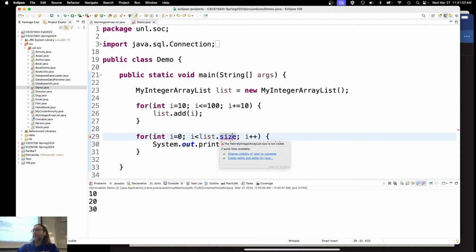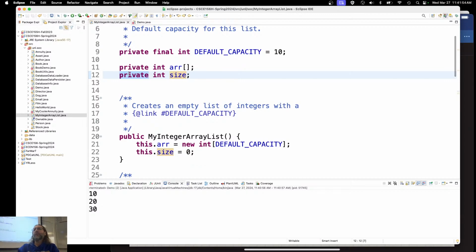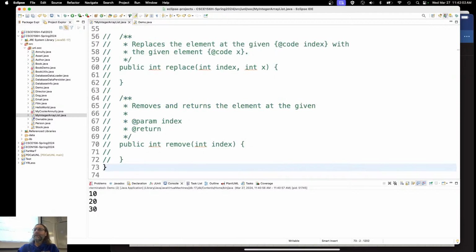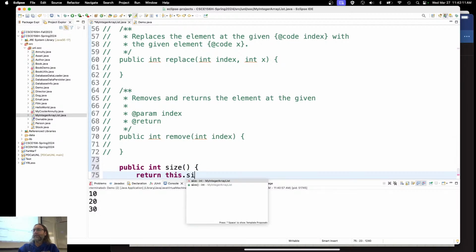Oh, okay. I don't have size, do I? Let's go, because it's private. Is this the solution? Break encapsulation? No. All right. What should I do instead? If you want access to that thing, fine. Public int size, return this.size.